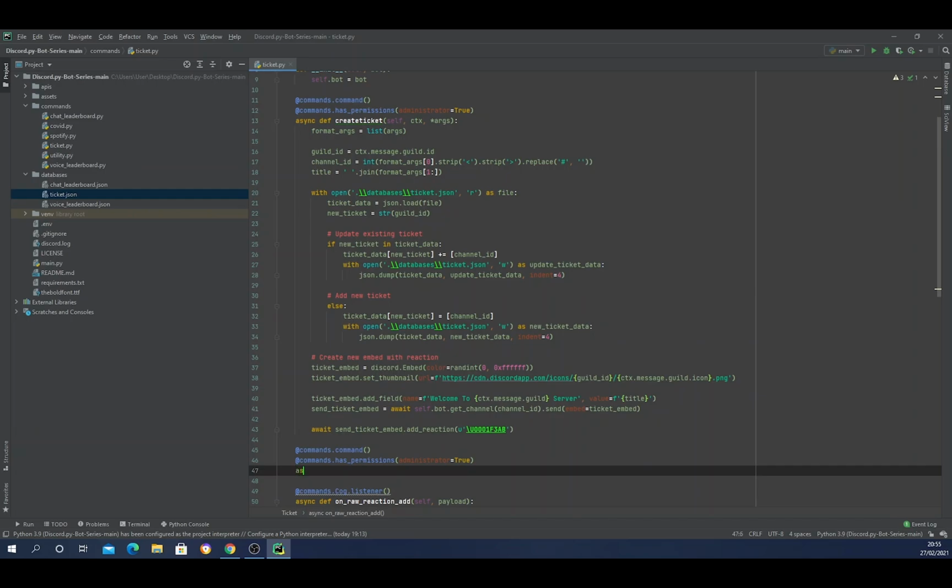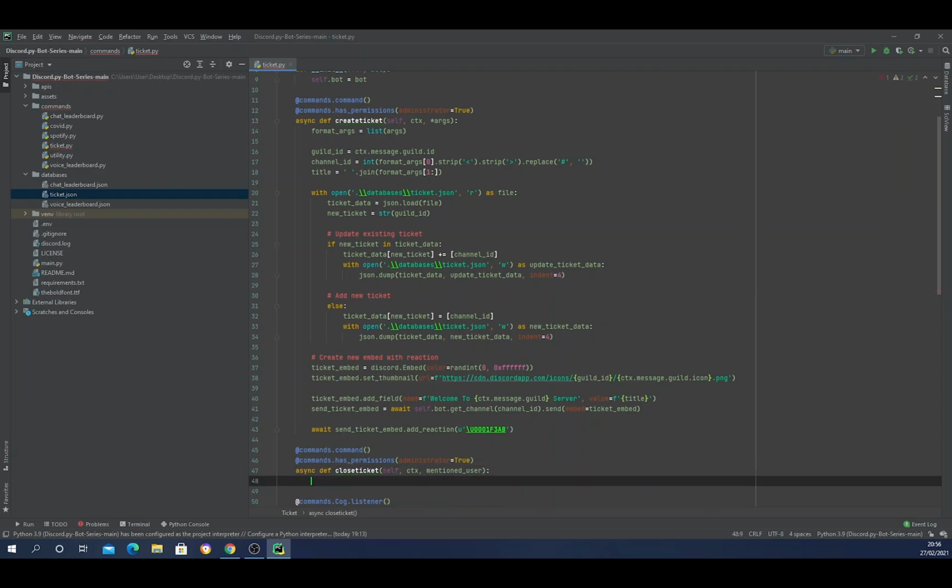Just checking. And async define close ticket. Right. And close ticket will take some parameters. So the CTX context and the mentioned user. So you remember the mention role, that we're going to mention the user basically by the role. So we have to capture that. So mentioned user. I'm going to bring that here. And we're probably going to have to clean that up. So mention, and I'm going to say mention role here. That user has a role. So I'm going to say mentioned user dot strip, and I'm going to clean this up.